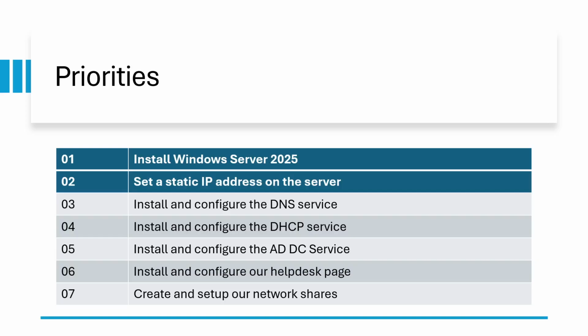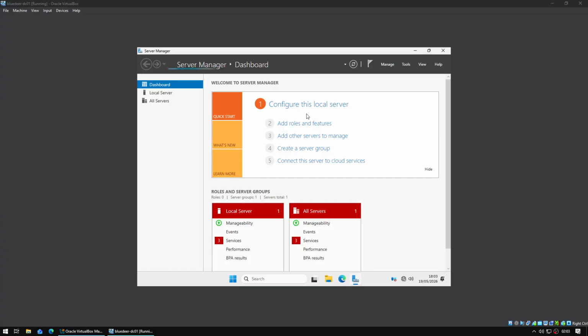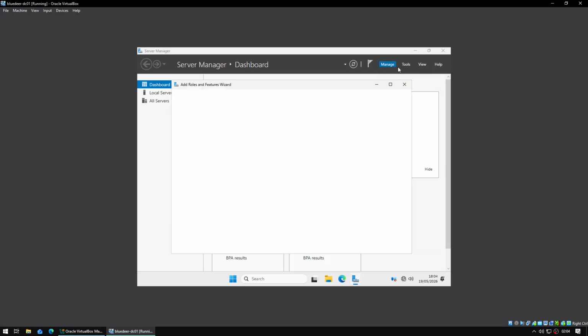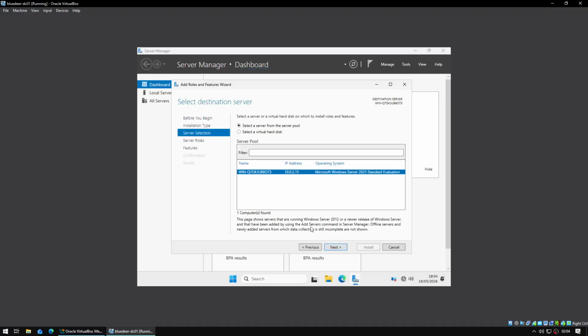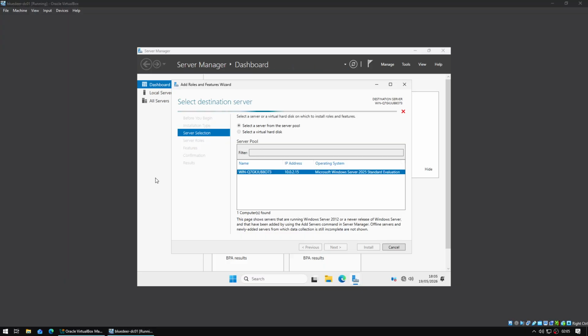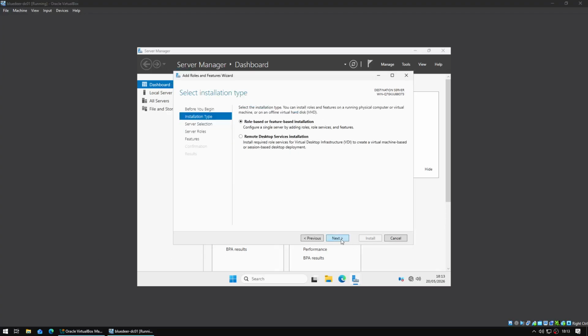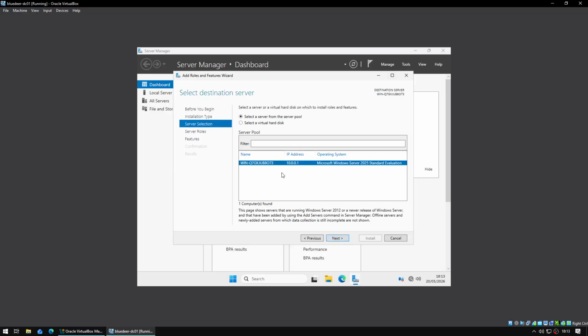Next, we need to install and configure the DNS service, or the domain name resolution service. To do this, in our Server Manager, we will go to Manage, Add Roles and Features, click Next, role-based, click Next, select our current server, hit Next again, and then give it a second just to validate. It's worth noting that this validation process could take a couple of minutes, so again, please be patient with this install of Windows Server.